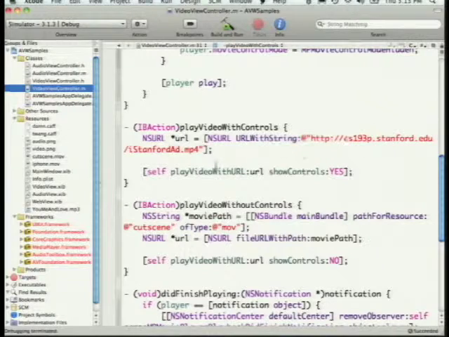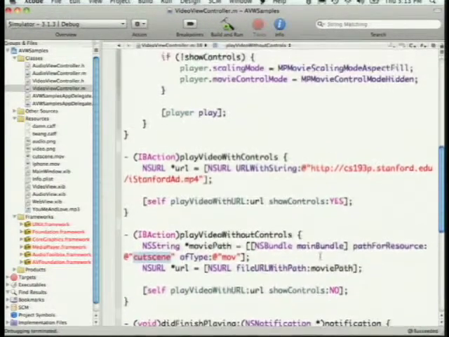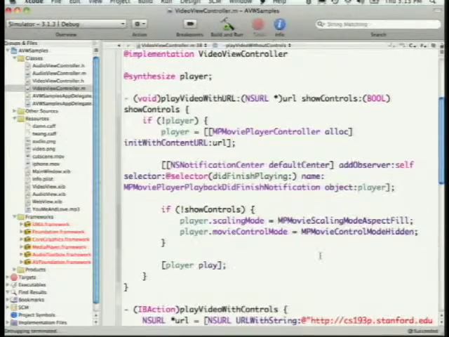which then calls into another function, which we'll look at in a moment, which just says yes to show controls. And it loads, this is actually a website, CS193P Stanford ad. Ooh, is that up? Okay. And then play video without controls is a local movie that it's going to play. So we're going to say yes or no for the controls. But let's look at this play video with URL.